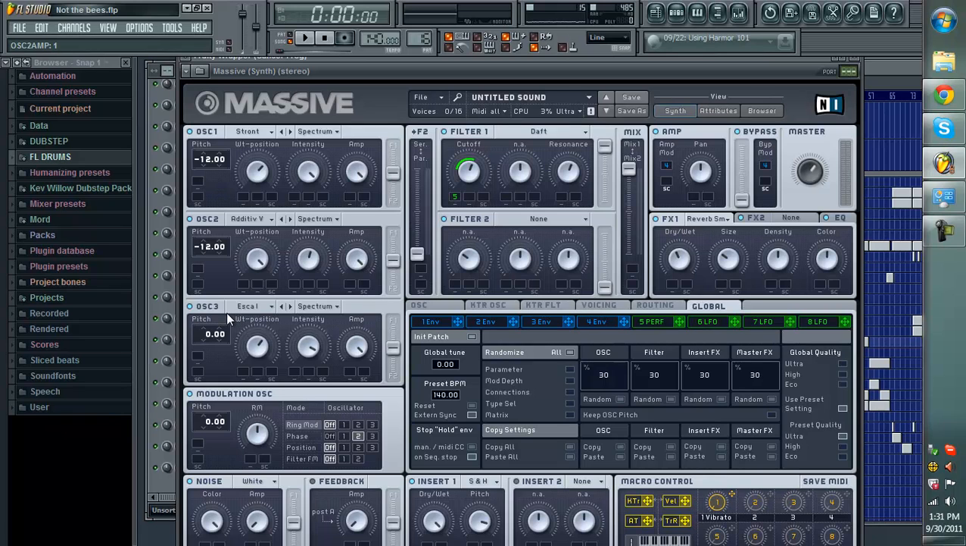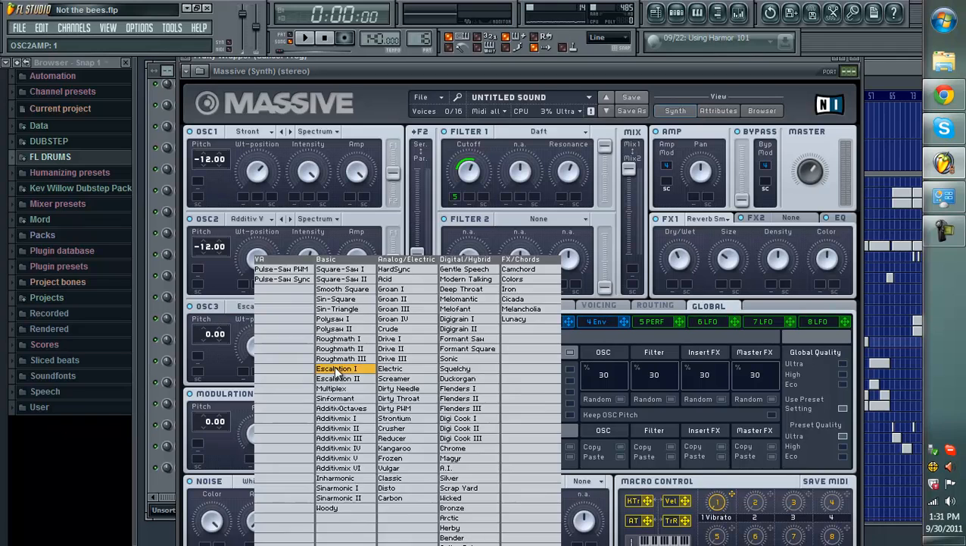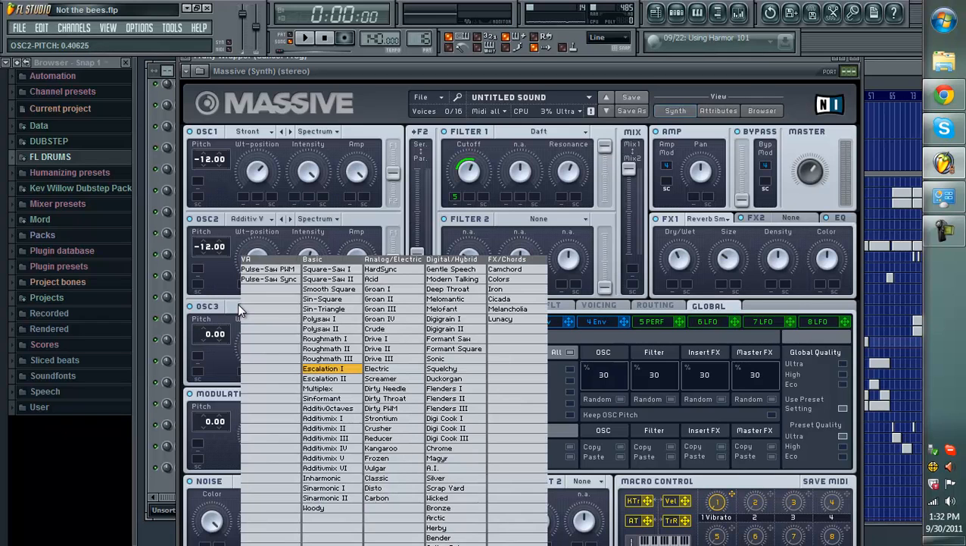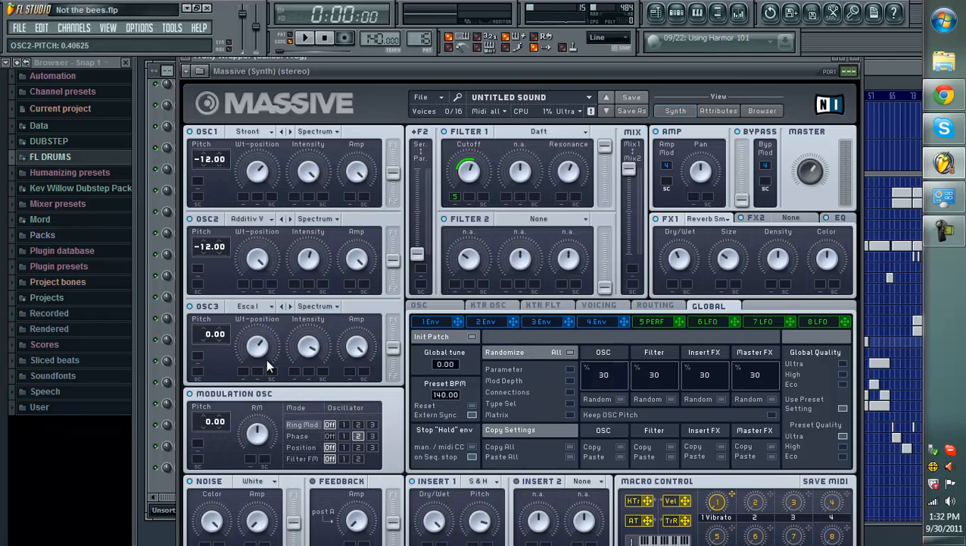Then turn on oscillator 3. Pick Escalation 1. WT position's around the same as oscillator... did I say oscillator 1? I meant oscillator 3 here. But turn on oscillator 3, Escalation 1. WT position's around 2 o'clock. Intensity's just about all the way up, I'd say about 3 dashes in. That's where it's at. Amp's all the way up. Don't worry about the pitch.